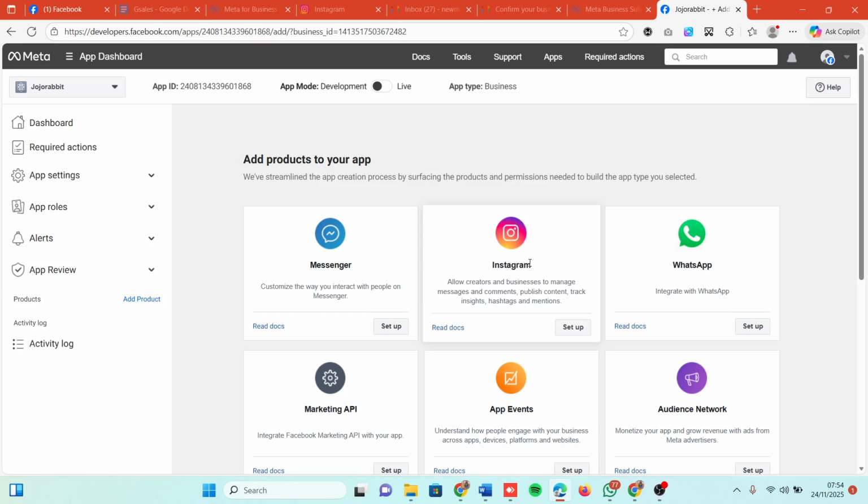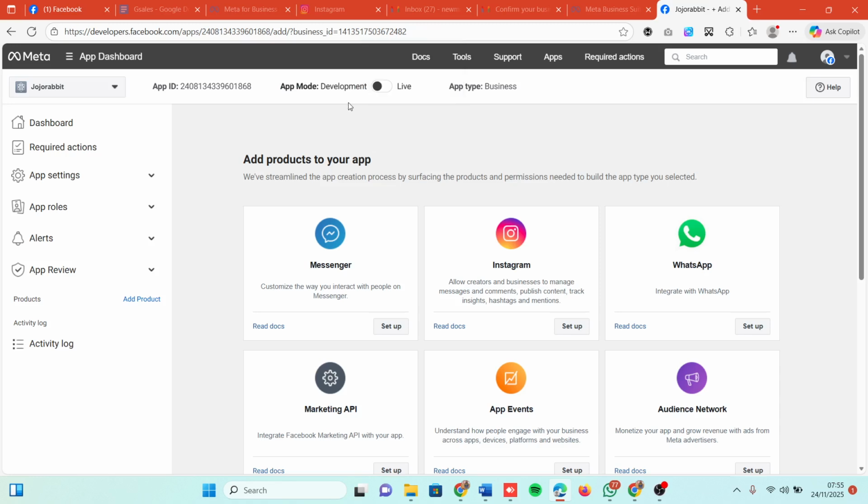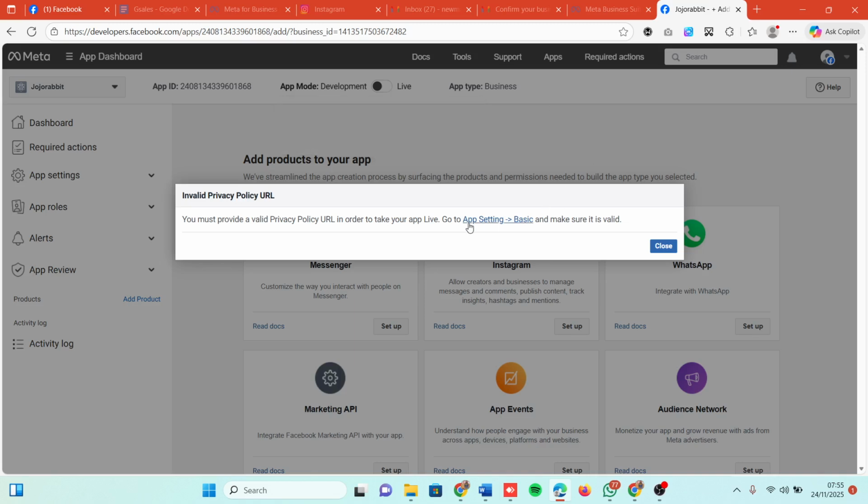So the first thing I need to do when I'm on this page is to put my app in live mode. You can see where my toggle button is, this app mode. So I need to put the app in live mode. So the next thing I'll do is toggle this. So it will give me an option. You need to provide a valid policy URL in order to take your app to live mode. So go to app settings basic. So I'll click on this link.